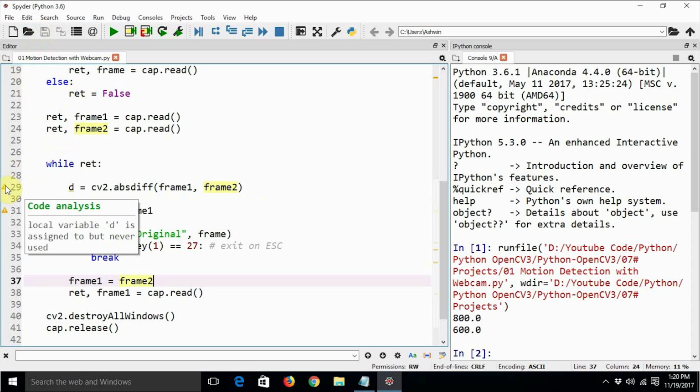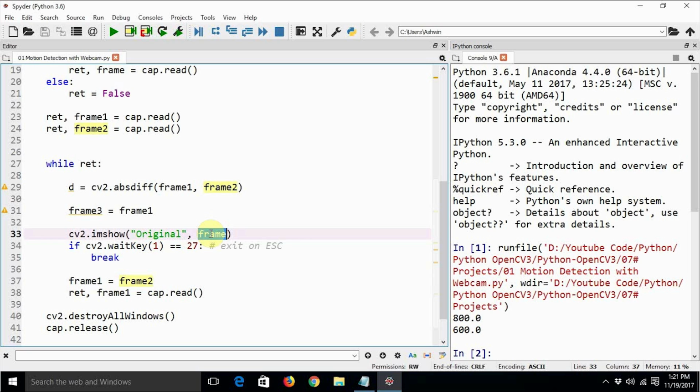And what is this? Variable D is assigned but never used. We will just use this D. As of now, frame 3 is an intermediate frame where we are saving the value of frame 1 from the earlier iteration. Here we are assigning the value of frame 2 to frame 1, and then again we are reading another frame from the original image.